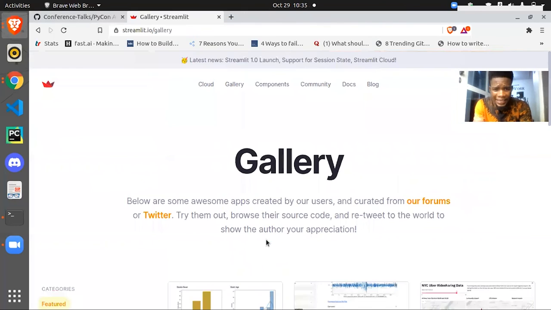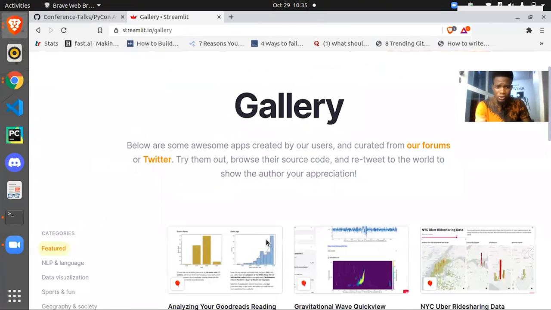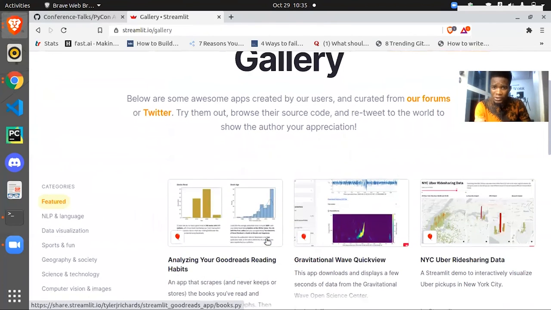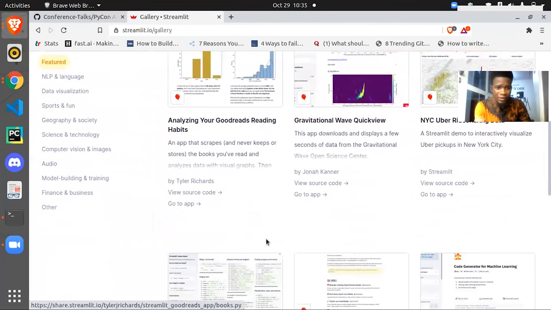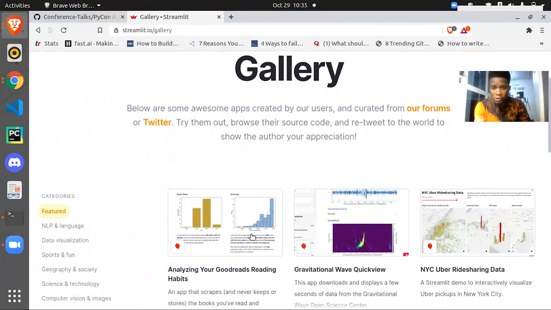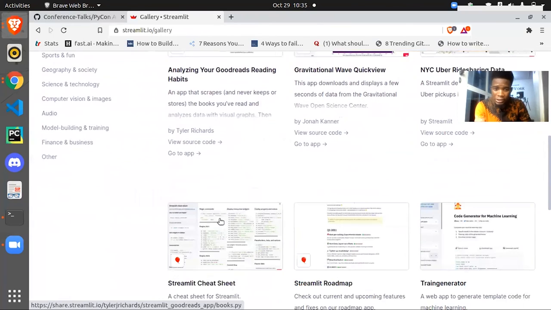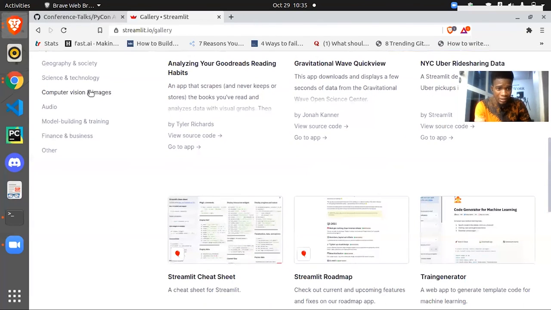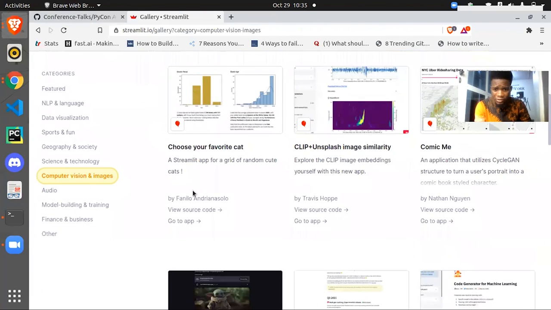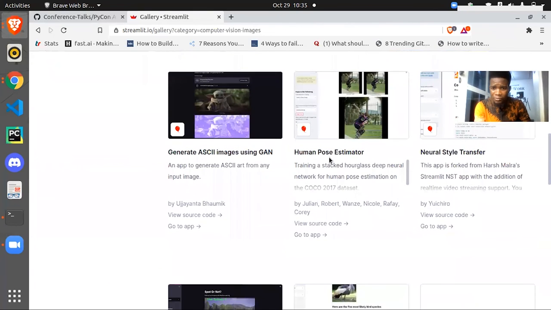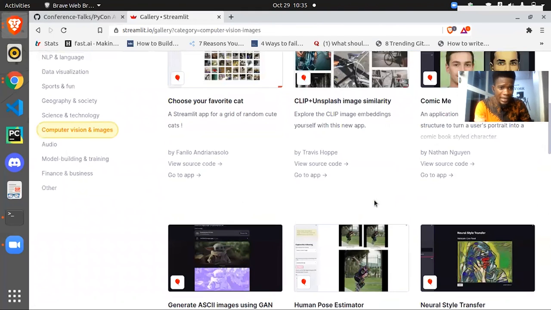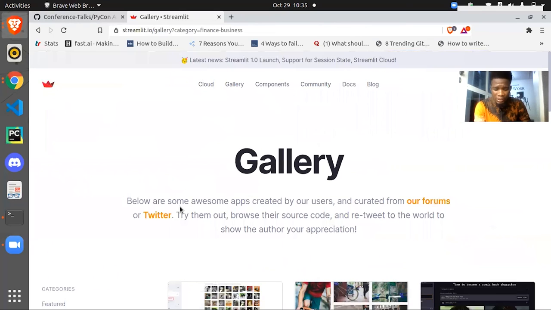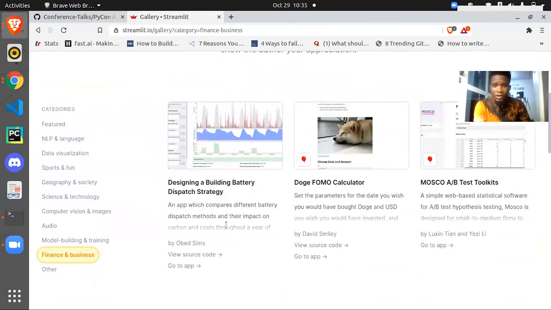All right. So finally, another demo I would love to show. It's not really a demo, but I would love you to check this out later. It contains apps that have been built by Streamlit developers from all over the globe. You also could submit your application if you wish to do that. Now let's check out computer vision. You can see lots of human pose estimation, neural style transfer, parking spots, Streamlit face scan demo. So there are lots and lots of applications, and you could play around with them at your leisure.